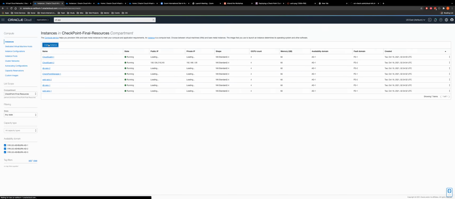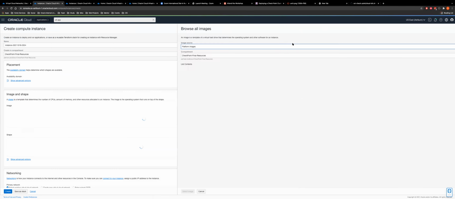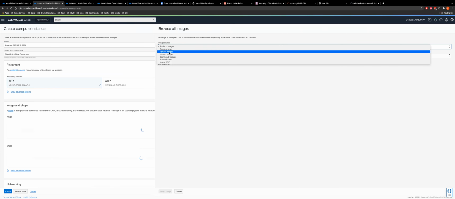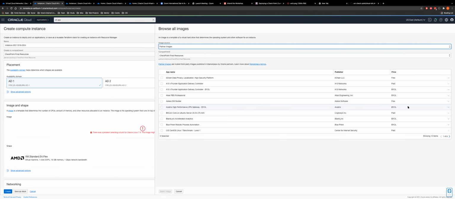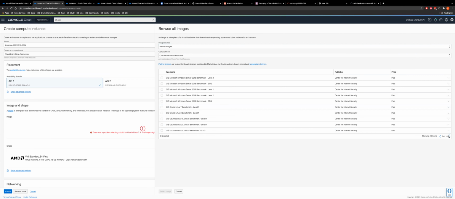But if you want to launch it from Create Instance here, you can select your images and choose the partner image. But you may have to search, go to that particular listing name and all, and find it out from here. So you'll see this one, not this, this is CloudGuard. This one, security management, is the management platform, and this is the bring your own license firewall which we want to use.